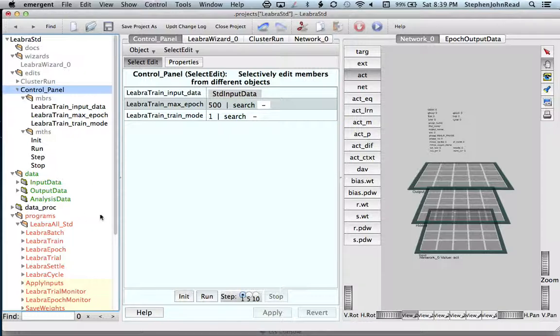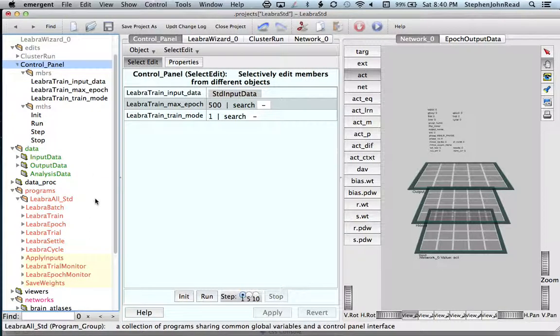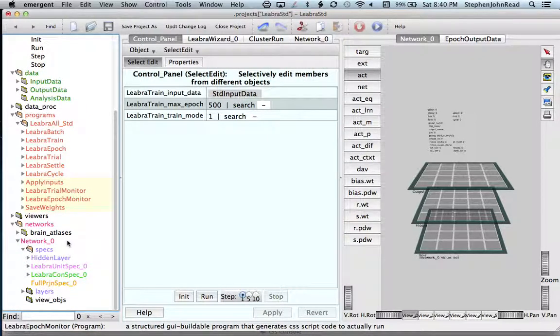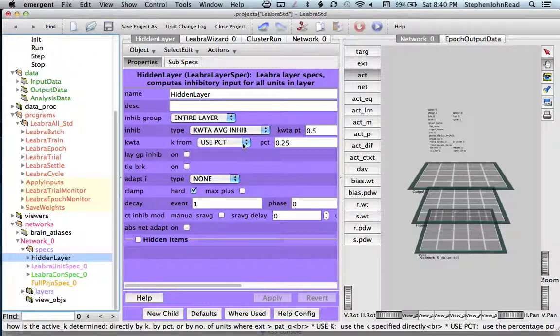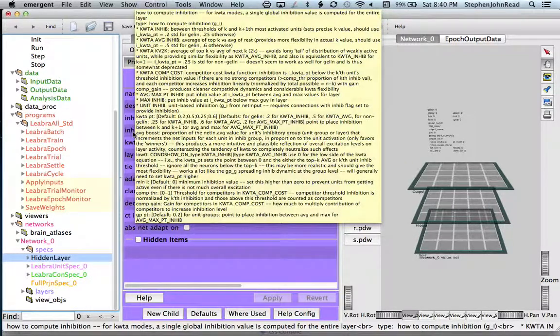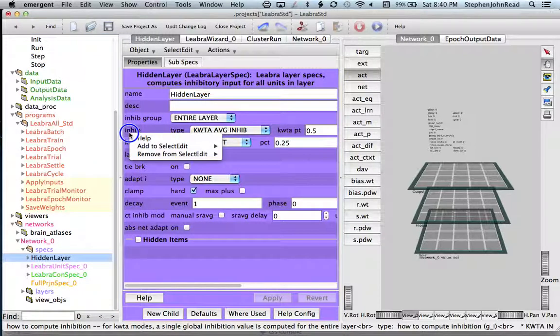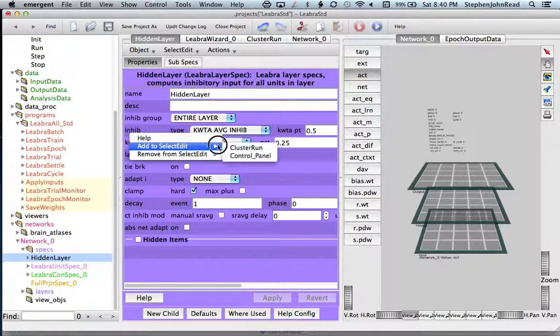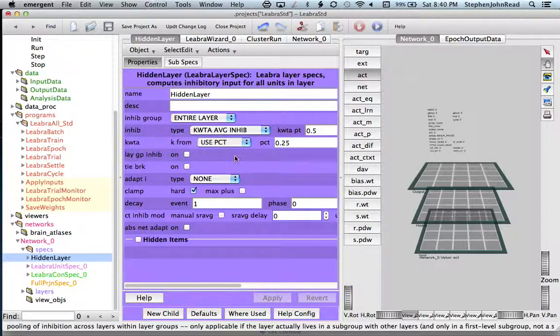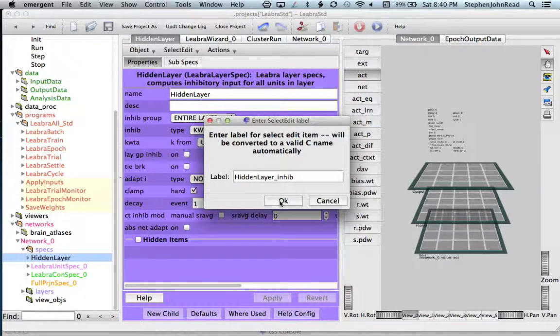Now, I might also want to do things like change the learning rate, inhibition, things like that. And what I do for that is I scroll down in this window and down where it says specs, and I click on a spec I want to copy information from. So say I click on hidden layer, it gives me a dialog box, and here I can basically copy the inhibition information. So let's right or control click on the inhibition field and say add to select edit and control panel, and then hidden layer inhibition.